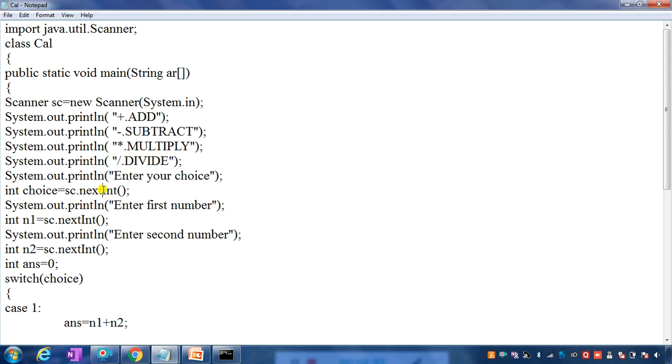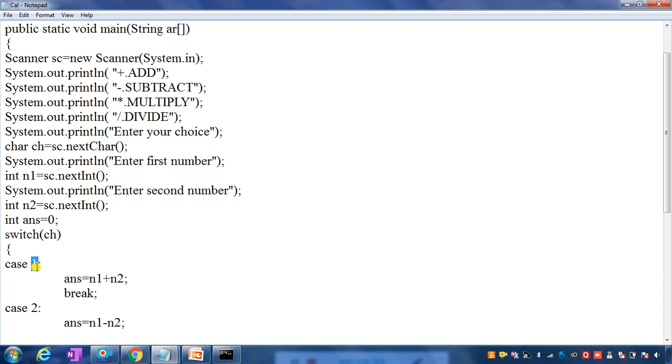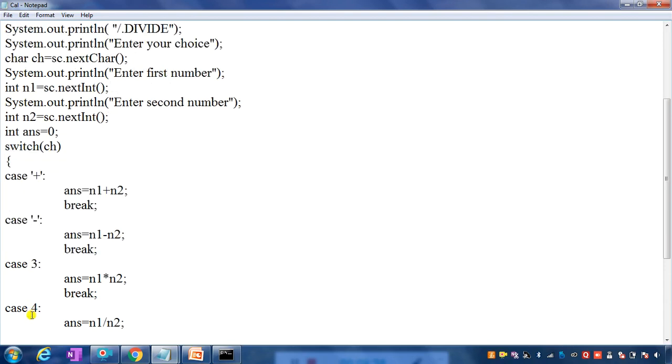So I'll say sc dot next, not int. And here I'll declare a character variable ch, and here instead of choice I mention ch. The rest of the program is the same, and now it's a character variable, so I give it in single quotes, say plus, then in single quotes minus, then multiplication, and then division.